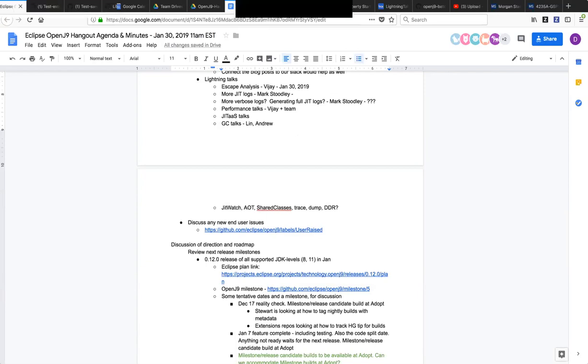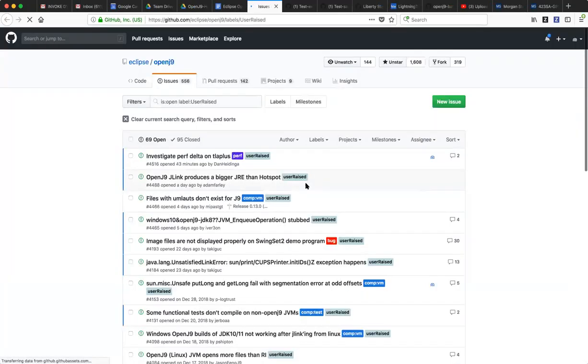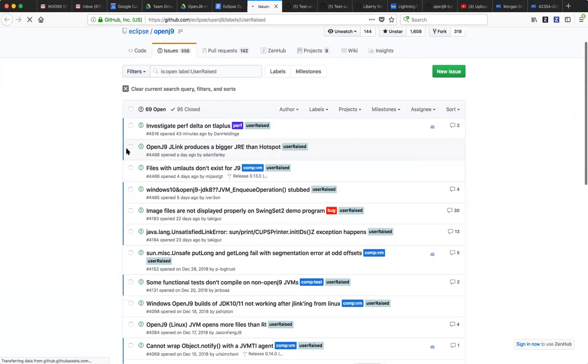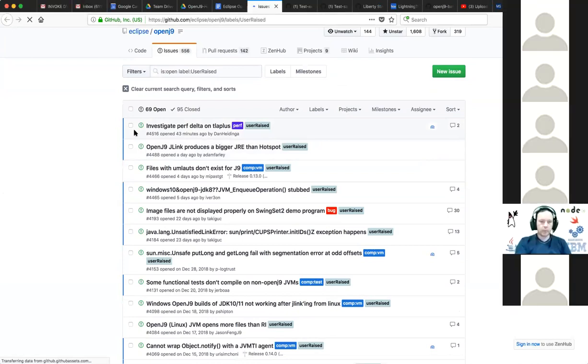All right. Looking at the time that we have left for this talk, I'm going to pull up the user-raised issues and just take a look for anything new that's come in. I see we have an investigation into a performance delta that was brought to our awareness on Twitter. So we've just started looking into that. There's a question around the J-Link size. The JRE we produce out of that is bigger than the hotspot one. This is the on-disk size, not the in-memory size. So we'll need to take a look at that as well.